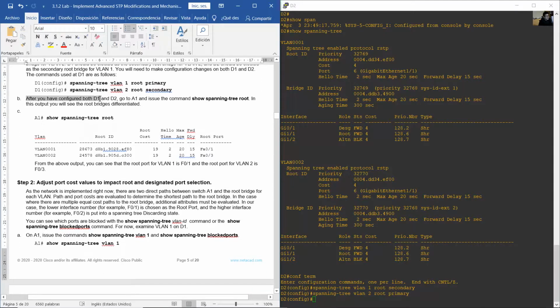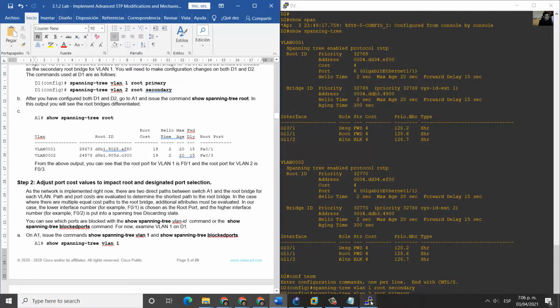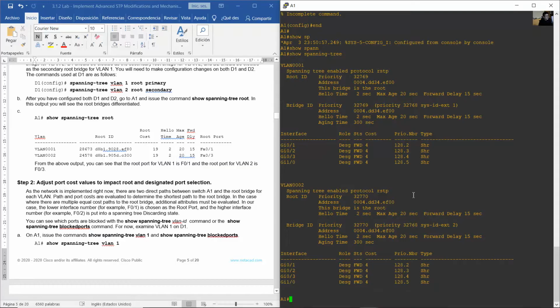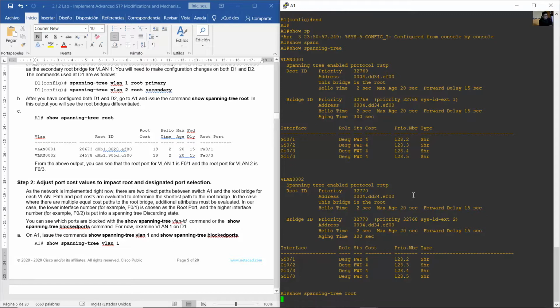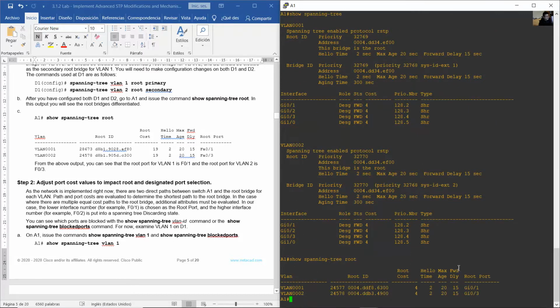After you have configured both D1 and D2, go to A1 and issue the command show spanning tree root. In this output, you will see the root bridges differentiated. Okay, go to A1, show spanning tree root. Okay, the root port for VLAN 1 is gigabit 01, and the root port for VLAN 2 is gigabit 03.